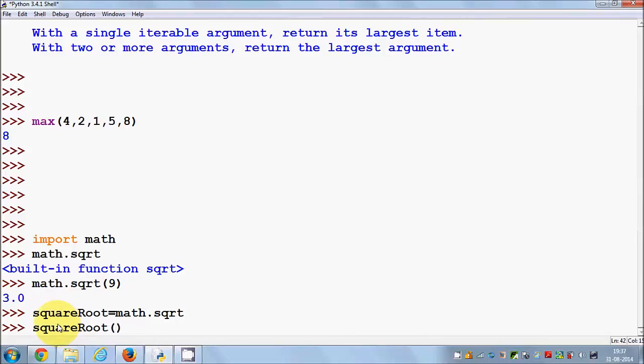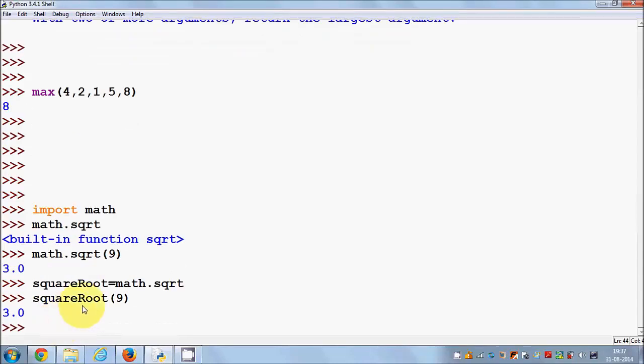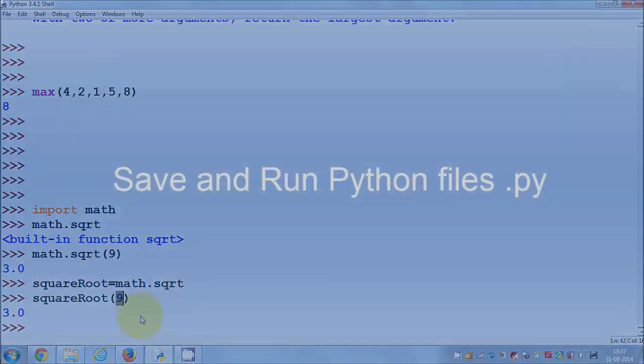Now whenever you use the square root variable, you can perform the same functionality. For example, I want to find out the square root of 9, it will give me 3. So you can replace these built-in functions in a module by your variable using this equal to sign. Okay, and now you have your own variable which can calculate the square root or any other function.